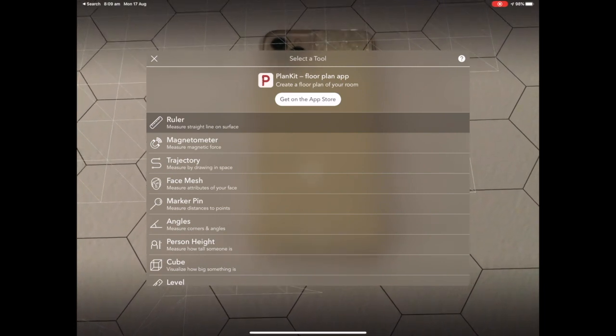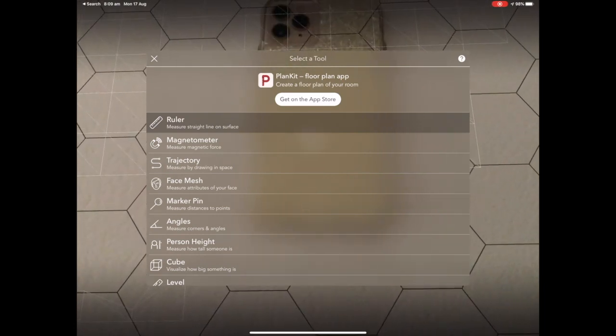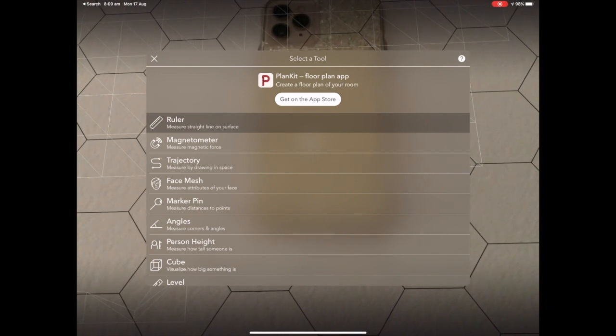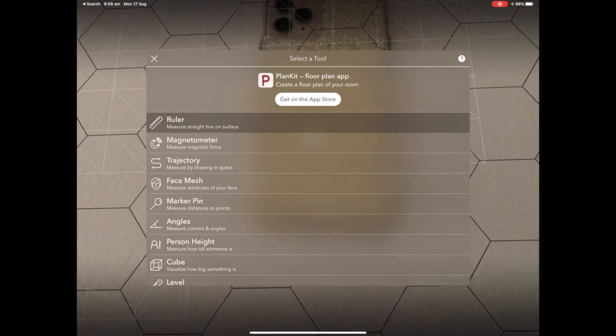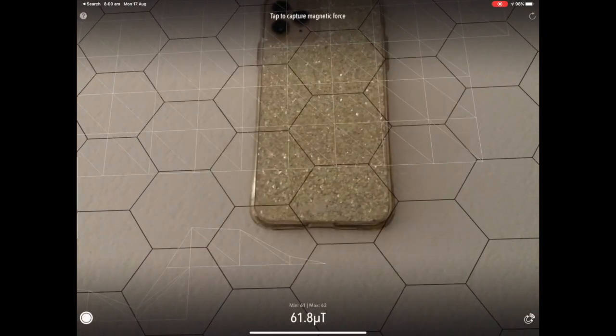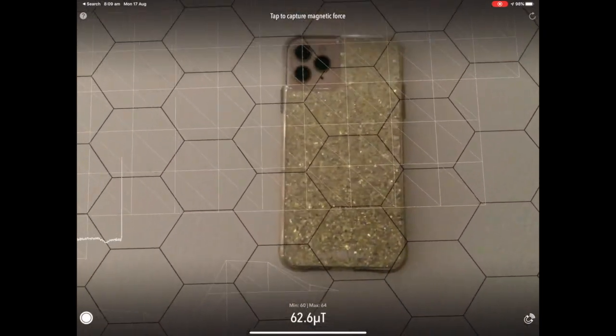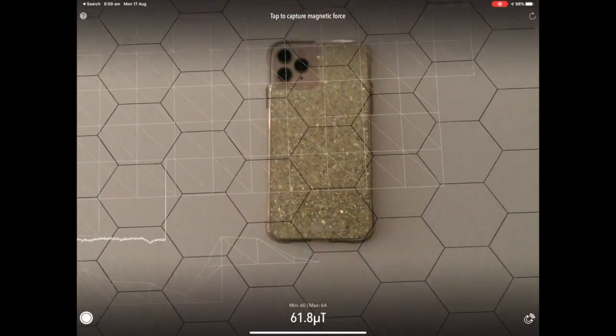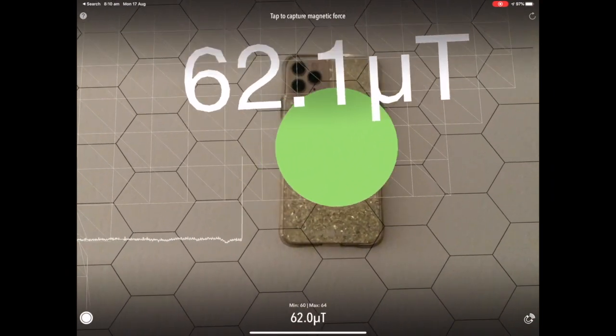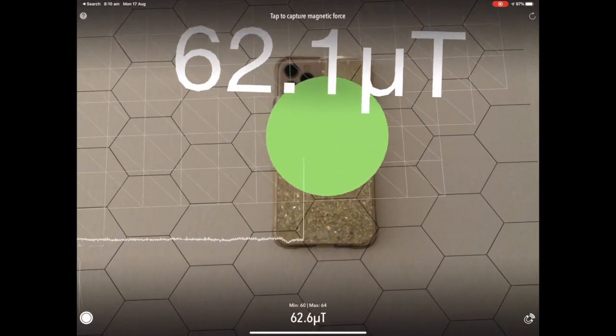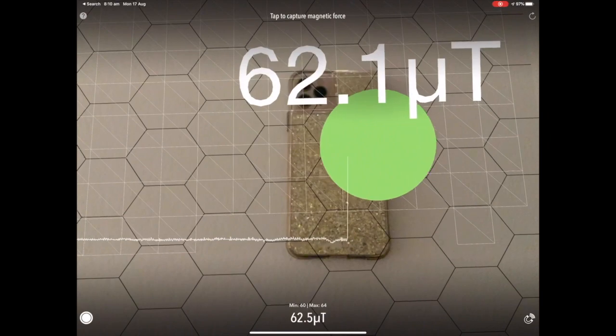So there's all these different things that you can have a look at. So ruler, which is similar to Measure, and then you can measure magnetic force. And that's really interesting to look around your phone and your laptop and even your TV and see the magnetic force that's happening. And it will start to capture a little wave. Now, I'm not a science teacher, but I'm guessing this could be really good to use in science.